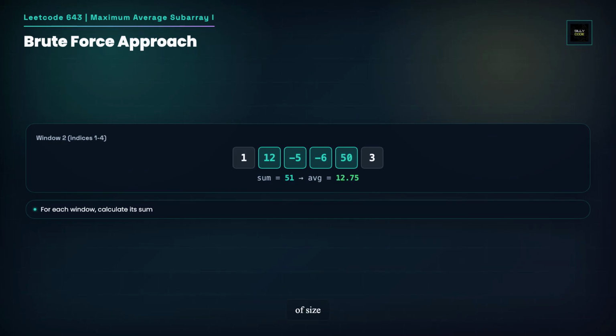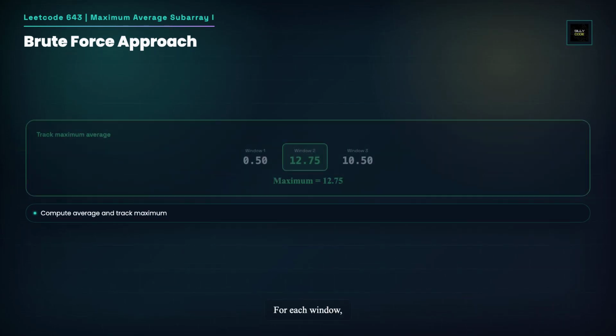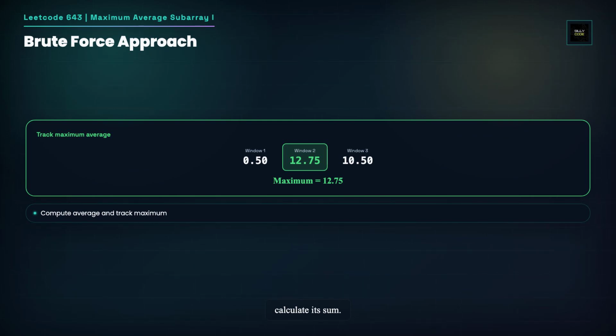The simplest idea is easy. Generate every possible window of size k. For each window, calculate its sum. Then compute its average. Keep track of the largest average we've seen. Once every window has been processed, the maximum average we found must be the answer. This solution is simple. It's easy to understand. So let's see how we'd write it.